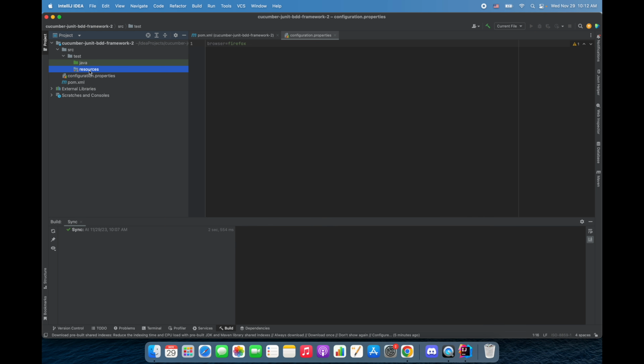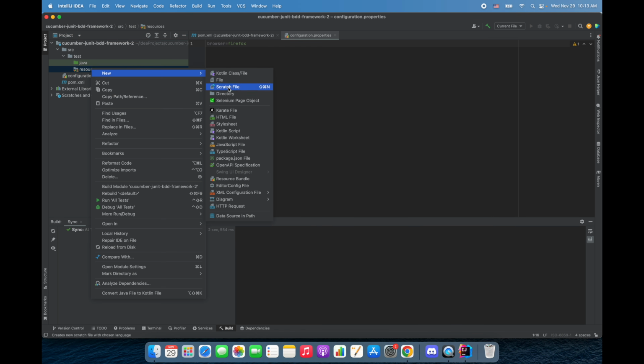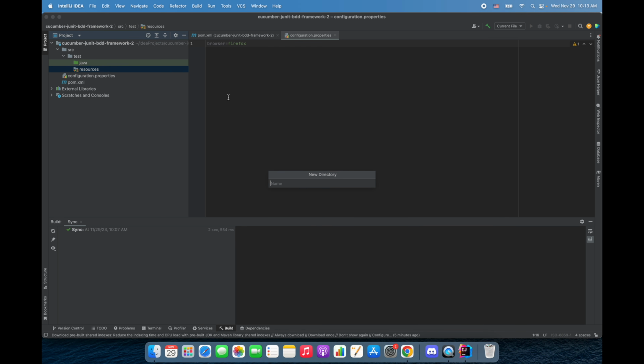Then inside resources, let's create a features package. Right click, new directory, and features, and click enter. So features is basically the folder where we're going to store all our files with a .feature extension. That's the behavior driven development.